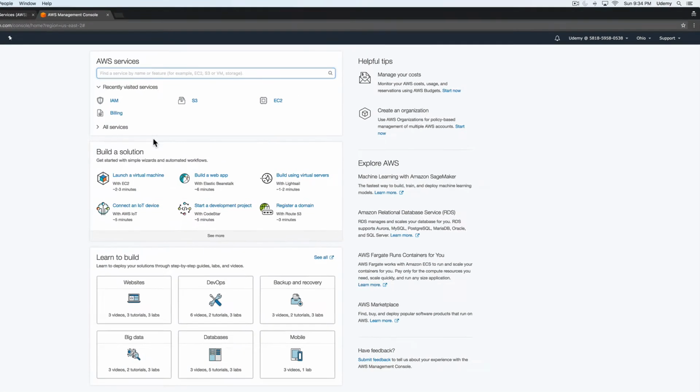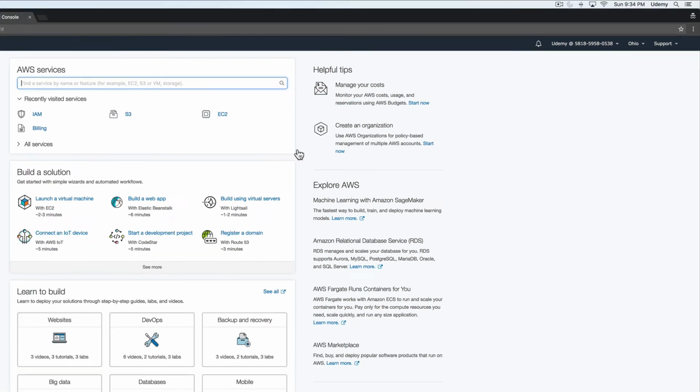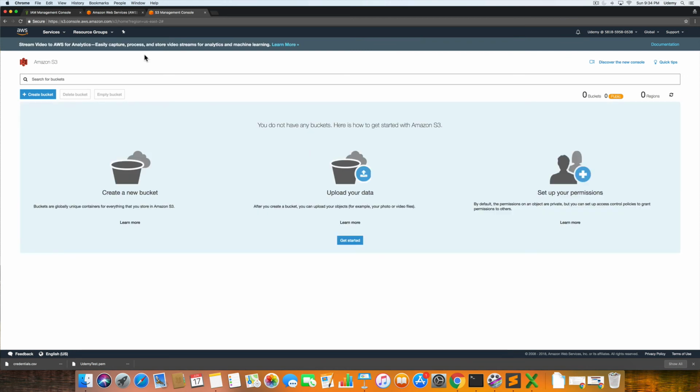So now that I am logged in as Udemy, as you can see in the top right hand corner, I'm under that user name we just created. I'm going to click on S3 and I'm able to successfully log in. If I wanted to, I could create a bucket and objects and go from there, but that's out of the scope of this class. I'm just going to click this AWS logo here in the top left.